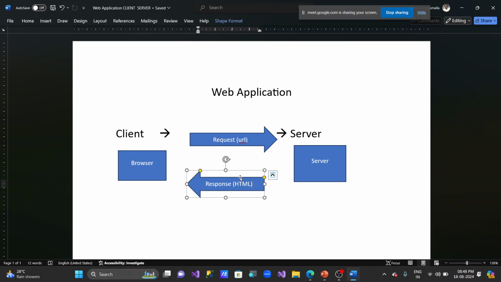Have you seen that 404? Sometimes when you are making a request for any URL, any website, you will get a message. 404 means resource not found error. Resource not found means the respective web page is not available, or you made a spelling mistake.